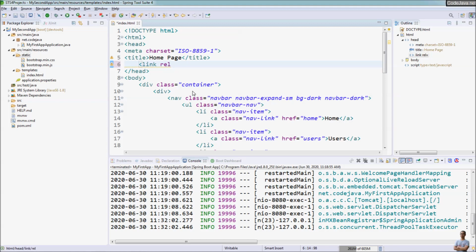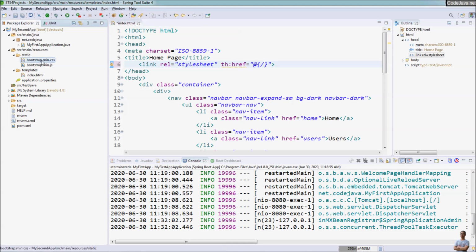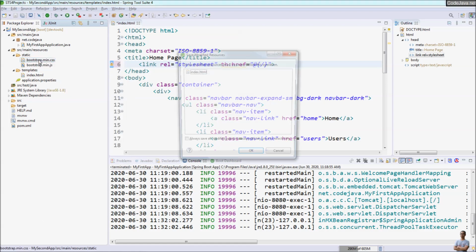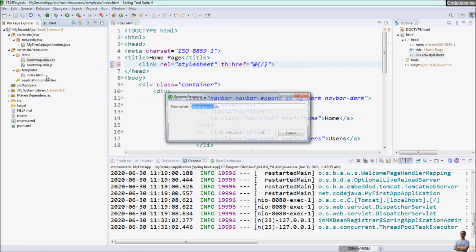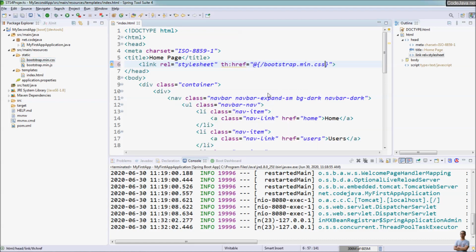The link around is stylesheet, and we should use a Thymeleaf syntax th:href, so it will build the correct URL. And we refer to this CSS file here. Press F2 to rename and copy the file. Okay, and paste the file name here.